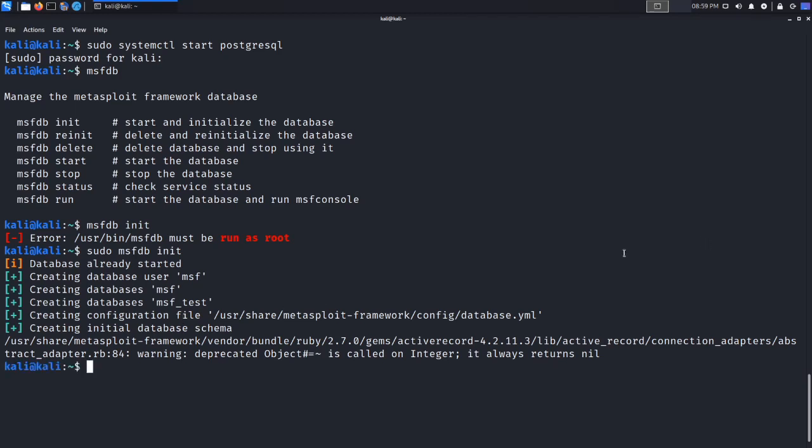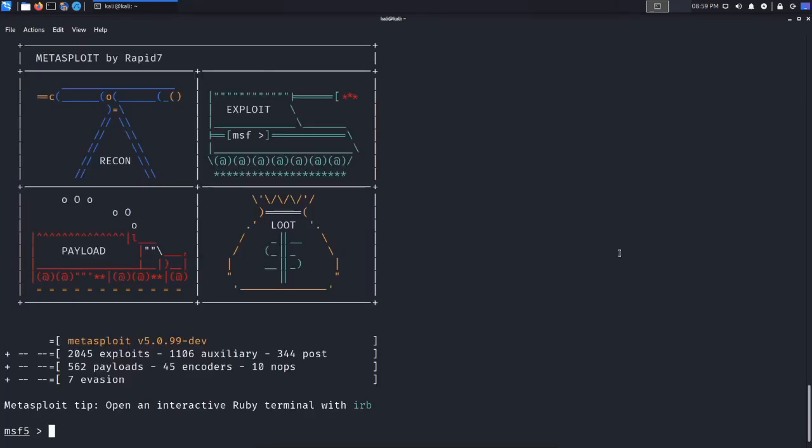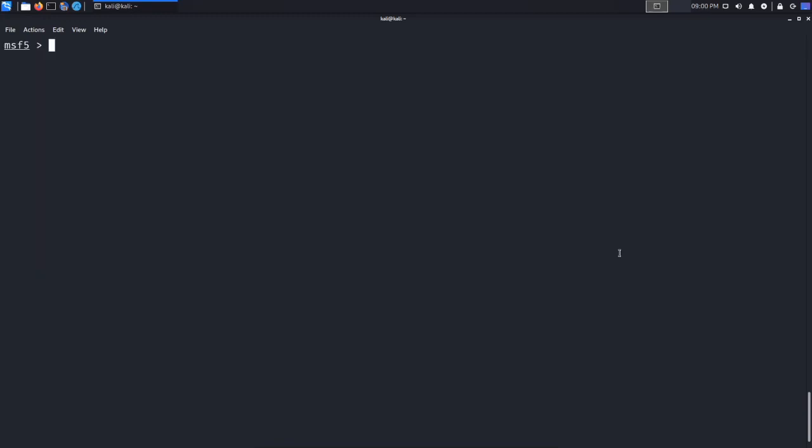Right, so once the database is initialized, we can get started by typing in msfconsole, like so, and that should start up the Metasploit console for us. It's going to tell us it's starting the Metasploit framework console. We'll give that a few seconds, and there we are. So this is the Metasploit framework console, and we can now get started with me explaining all the various options.